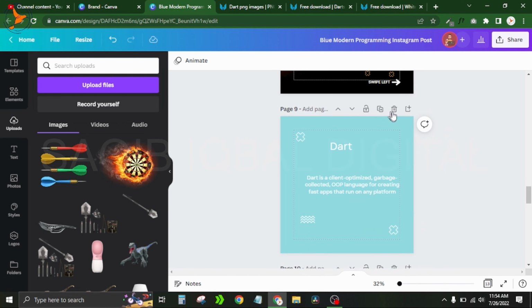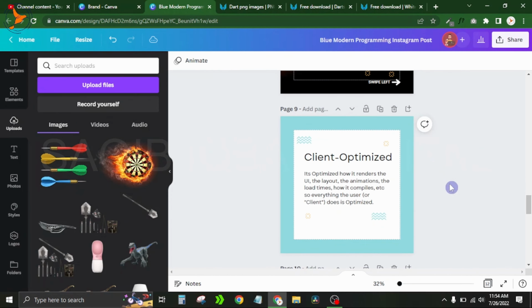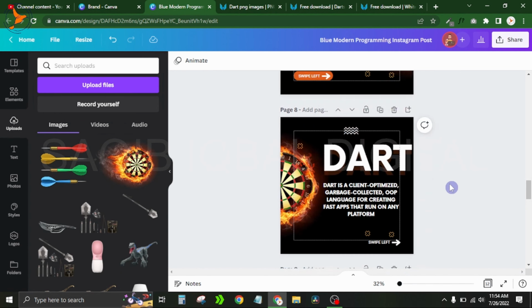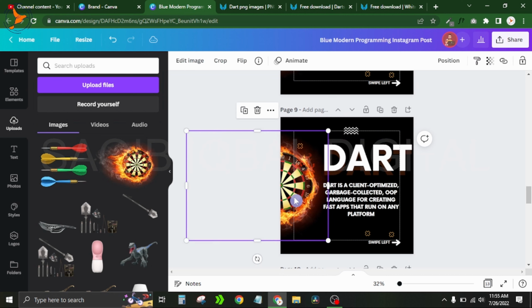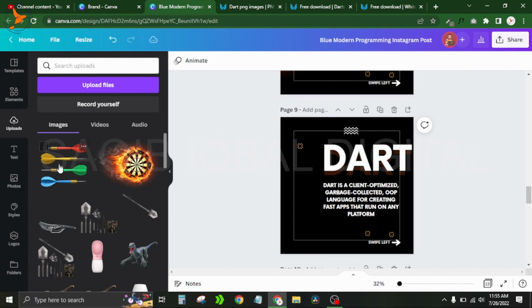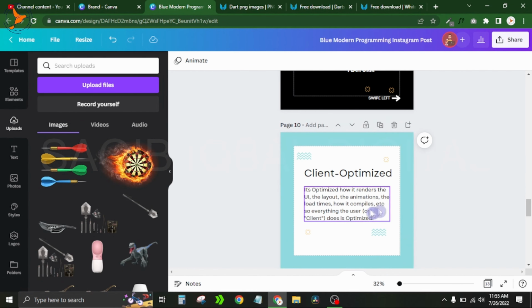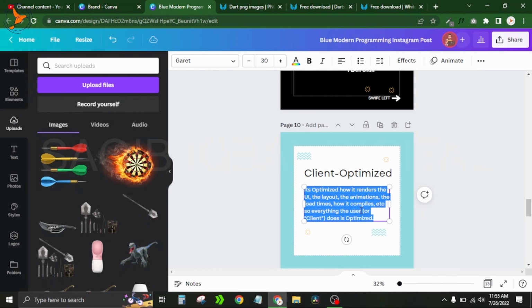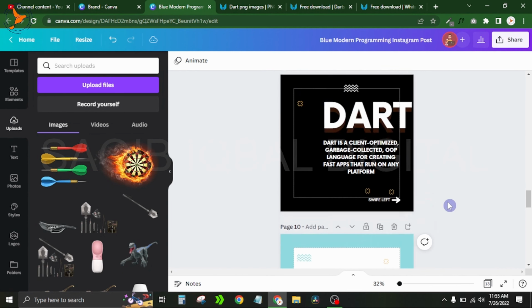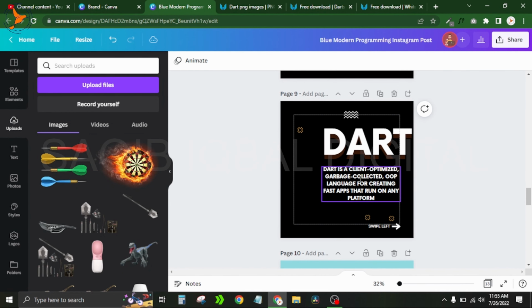I need to delete this page, and now this page is in front of me. I need to update this design. What I do, I copy this page and delete this image, and I need another image. I need to update the text, and I need a new dart image to copy. I just copy the text and apply it in the upper slide, in the upper page.